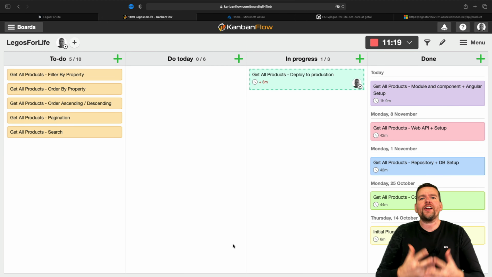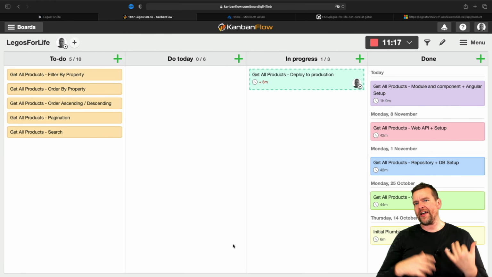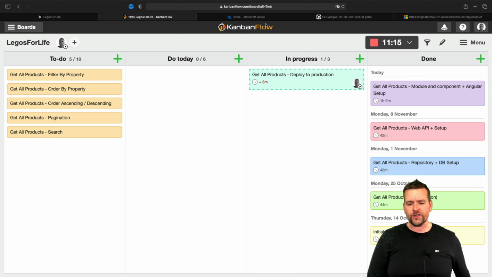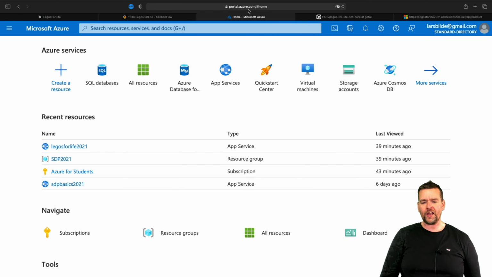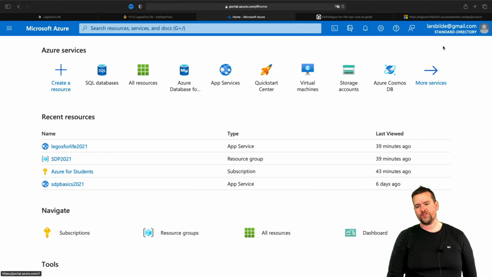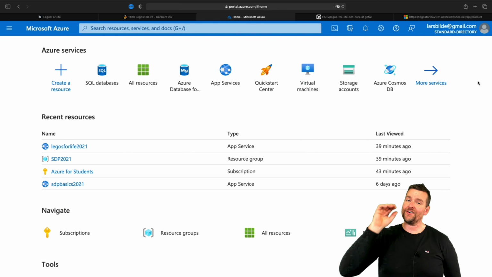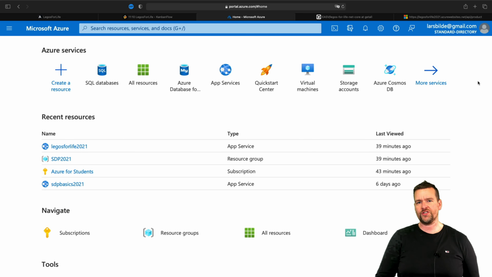Welcome back. So it's time to get our code to production, and we're going to start with the backend and put that on Azure. Now, in order to do this, first you need to find portal.azure.com, and there you need to create a student account. You can go and just do that. There are plenty of guides for that in their own setup right here.